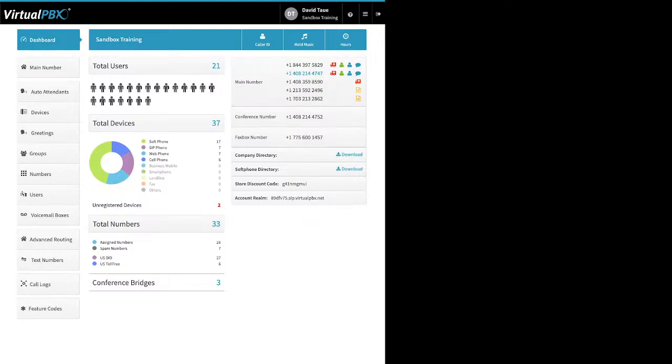All right, here in the center we have your dashboard. So total users, these are the number of people who make and receive calls on your account. Typically, most of our plans are based on a per user basis, meaning the more users you add, the higher your bill is going to be. Then I have my total devices. I have 37 currently, and then a little breakdown here.